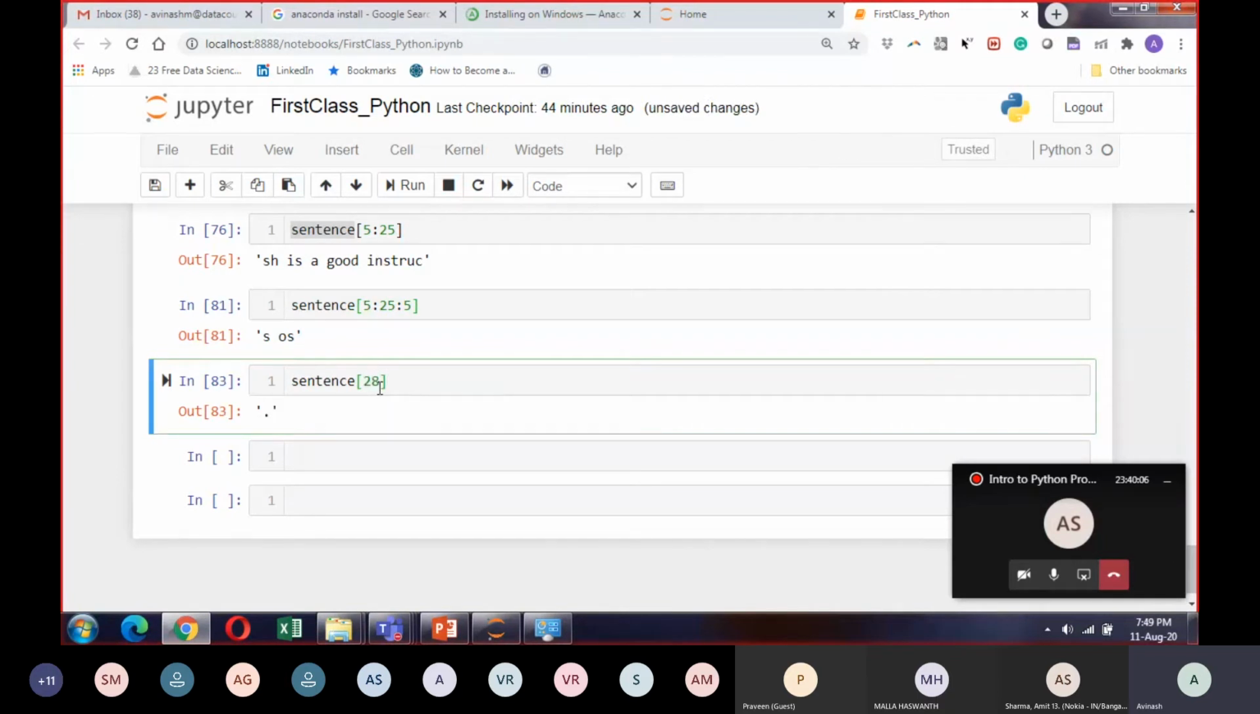But if you do a sentence 28, what do you see? You see a dot, right? And if you see 27, you see an R, the R of instructor. But if you do a -1 or a -2, also you see a dot and R. That means I can read from the end. If you're reading from the end, then you can also decrement. Do you understand that?